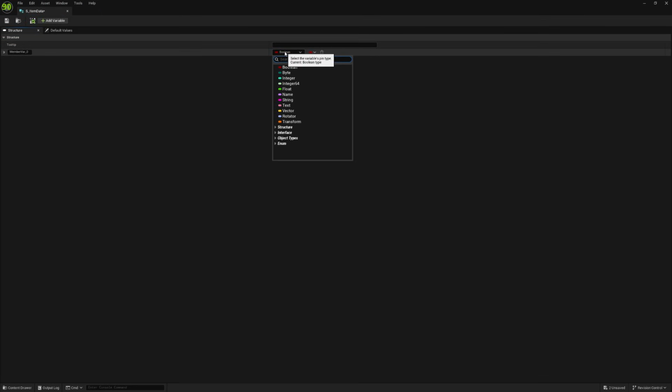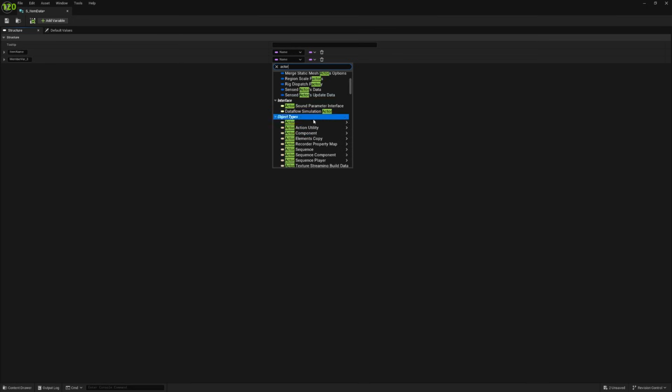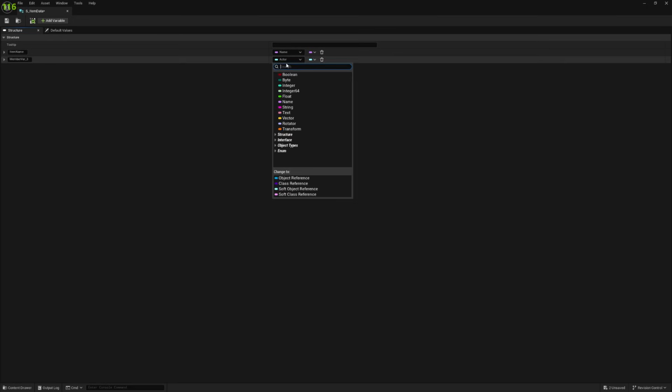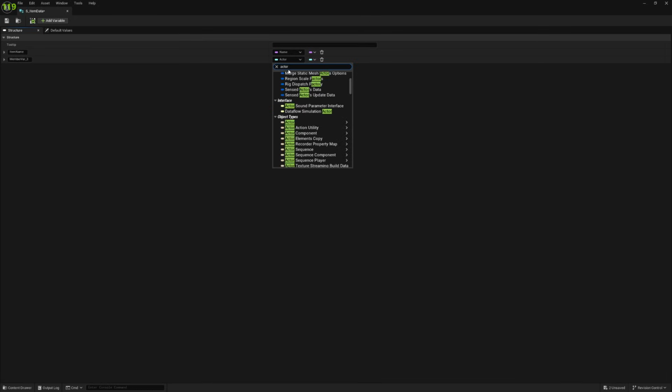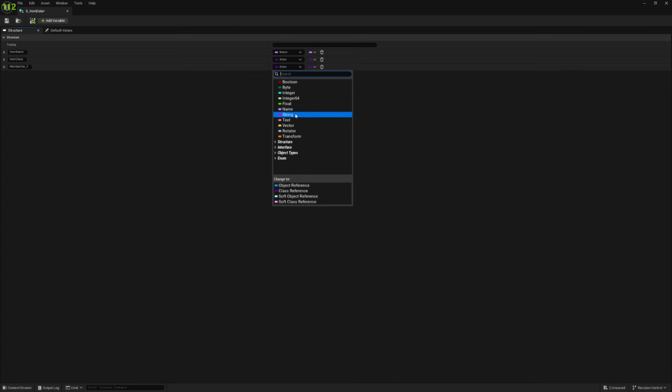And just like the other one, we'll create a name variable, item name. We'll add an actor class reference, and we'll make this item class. And so on and so forth, whatever type of data you need in your data table.